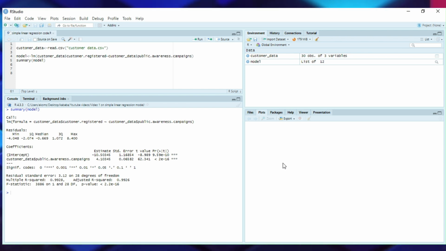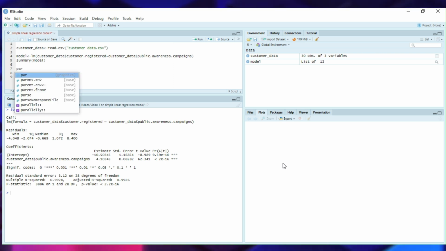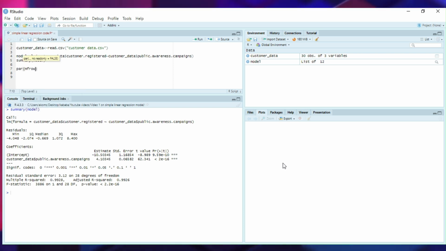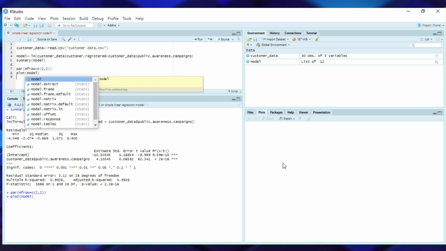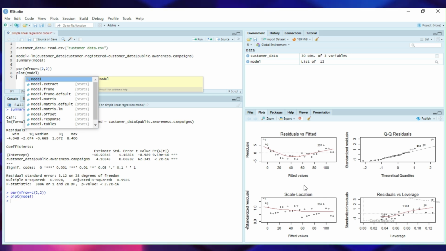Now, from that, we check whether our model satisfies the conditions for simple linear regression. To check that, we do the diagnostic plots. To plot the diagnostic plots, we have to do this: par mfrow, setting the number of rows and columns, and then we plot our model, our four diagnostic plots. So our diagnostic plots are already here.